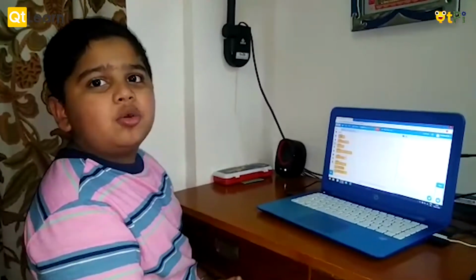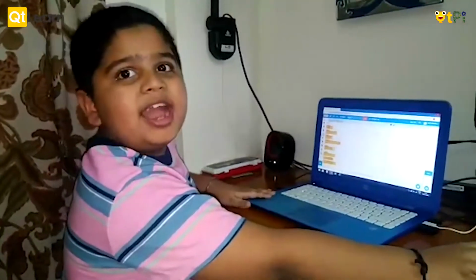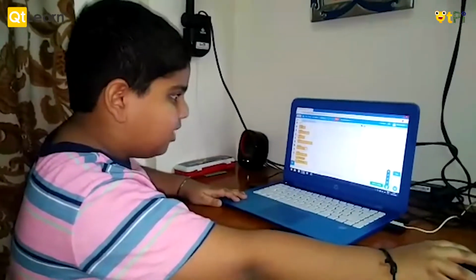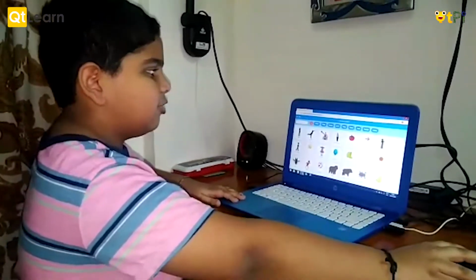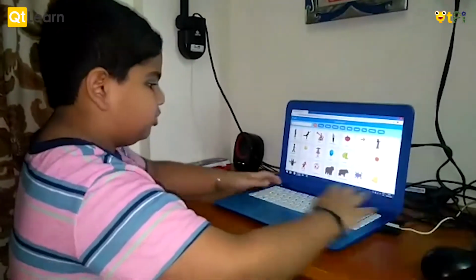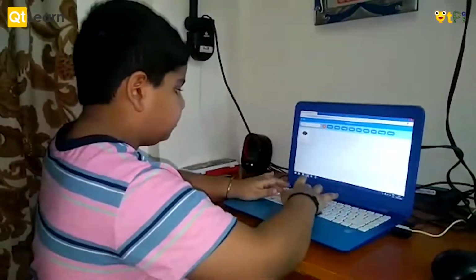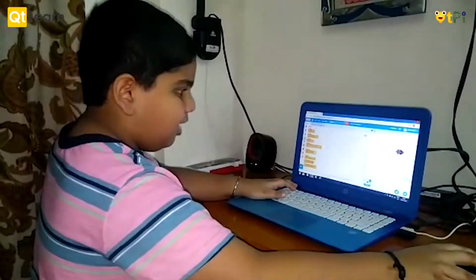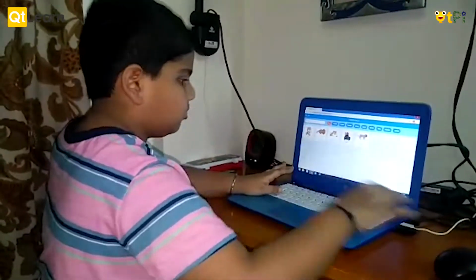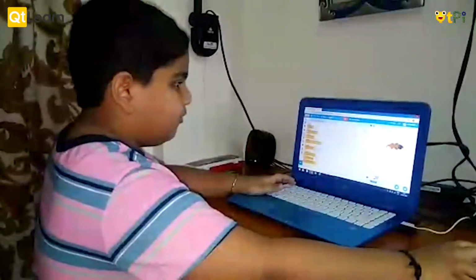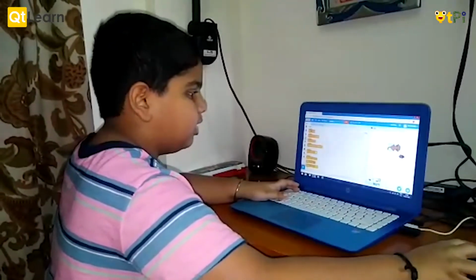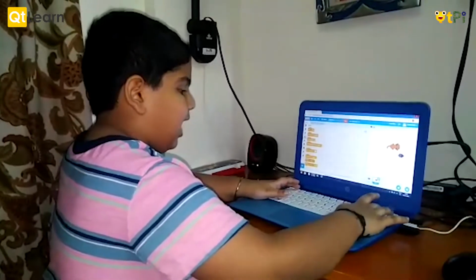I am 8 years old and today I am going to show you the game of the cat and mouse. Now we will go to the sprite option. The sprite option is where you get all the sprites. We will choose the mouse first. Then we will choose the cat. Then we will change their sizes. We have to make the mouse 70 and the cat 80.